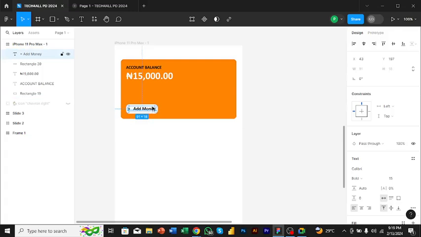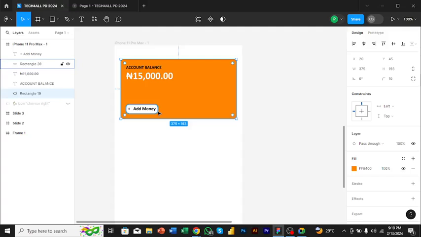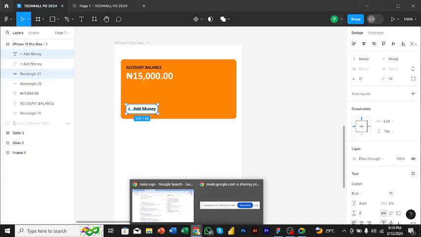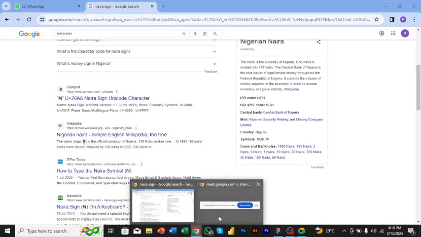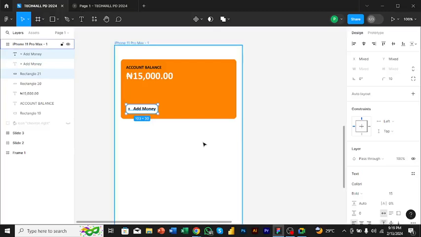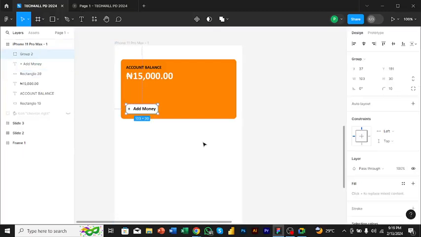I have to group this one. I think I told us how we can group this. So that's Control G. So I'm going to duplicate right on that.